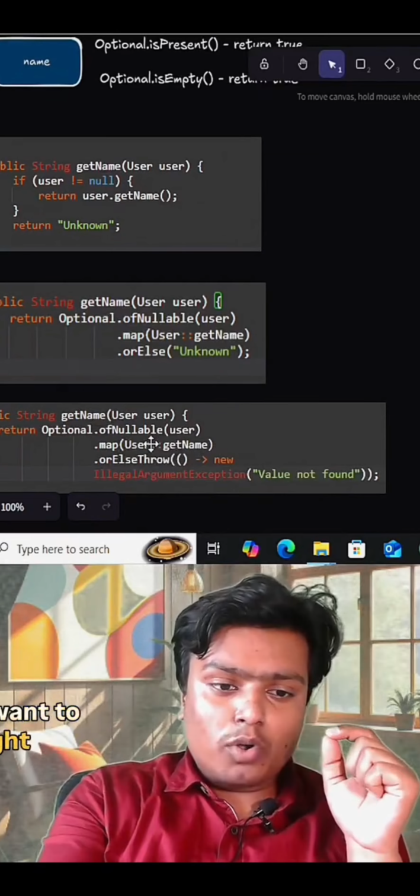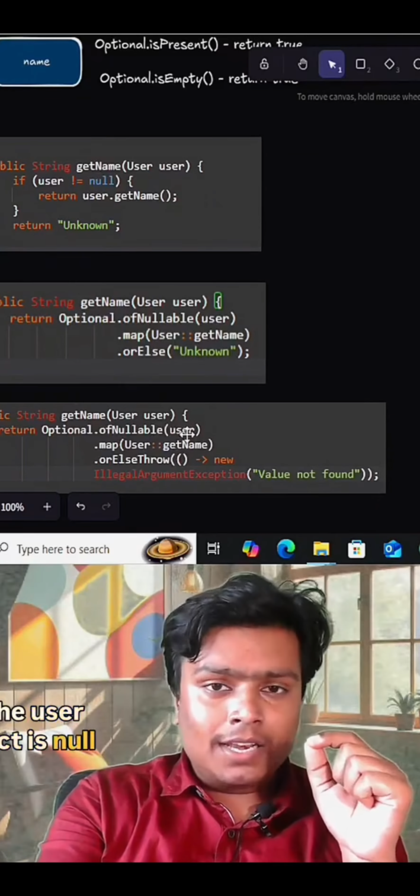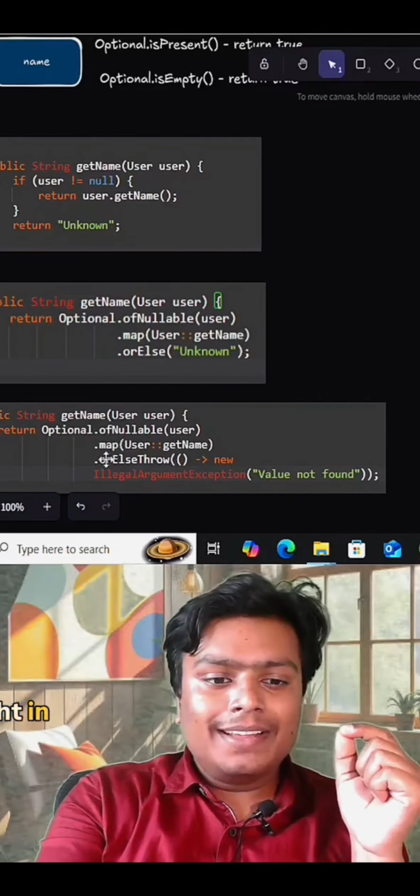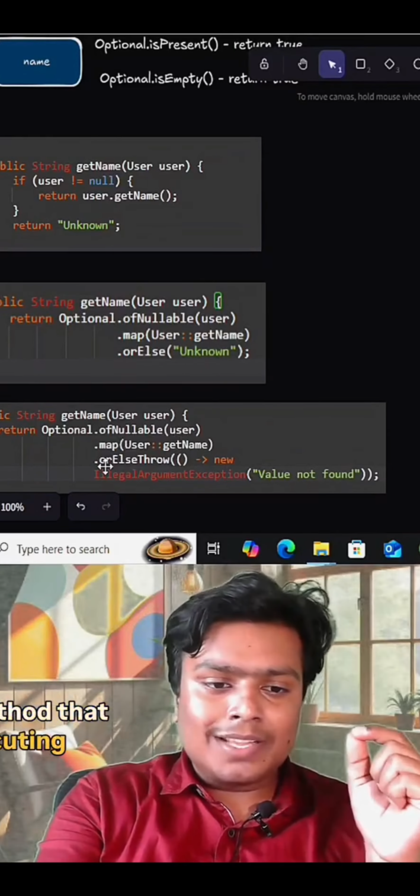For the second method, again, I want to highlight one more thing. If the user object is null, in that case Optional will be empty and the map method will be skipped. In that case, the next method that will be executed is orElseThrow.